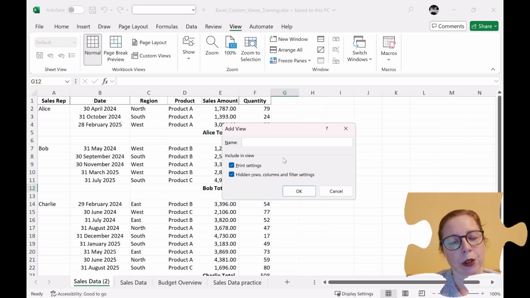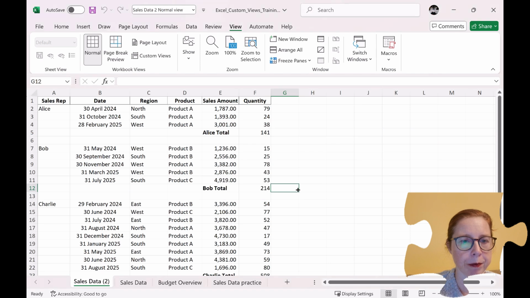The reason I'm going in here before I've made any changes is because I would like to have a base view or a normal view. So I'm going to call this sales data normal view. I'm going to keep both of these ticked. You can see it'll save the print settings, so that's where page breaks are, etc. Also, it saves hidden rows, columns, and your filter settings. So this is great. Now I click on OK.